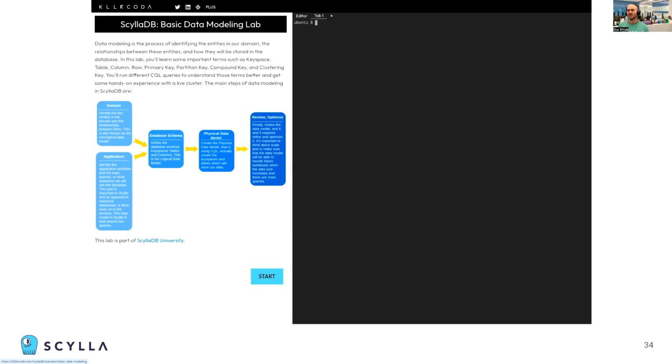So choosing the state as the partition key is probably not a good idea, because there are states like California, which have many people, and there are states that are very small, and they're not going to have many people. So that would not create an even distribution. That's not a good idea.